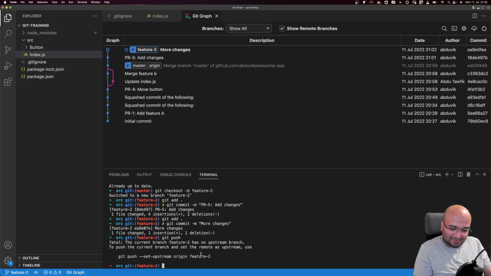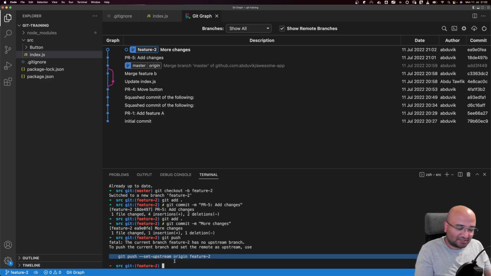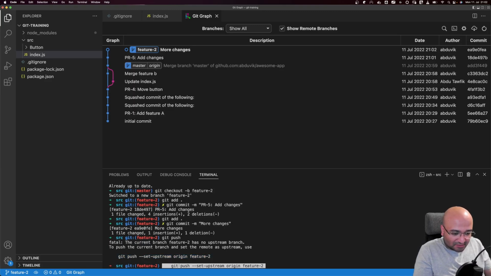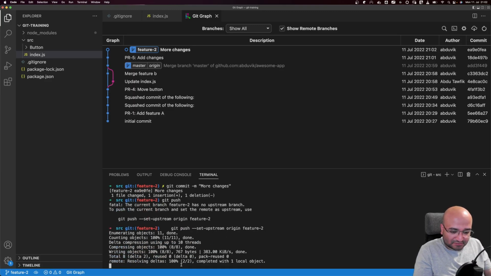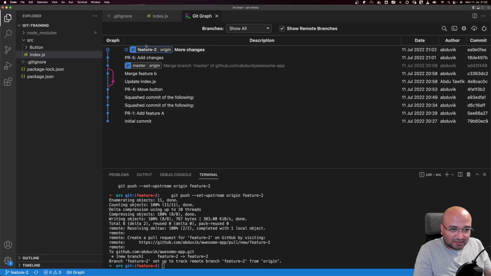And now it says the branch doesn't exist up there when you're trying to push because it's not created. To set upstream, it would just create an origin in your project and then push it. Okay, so set upstream origin, just one. And now we see it created the other branch in your origin, and we see feature 2 and origin.